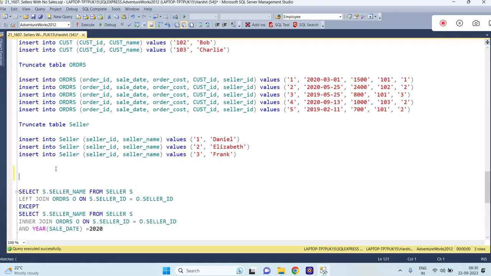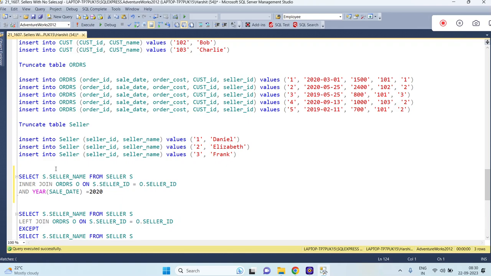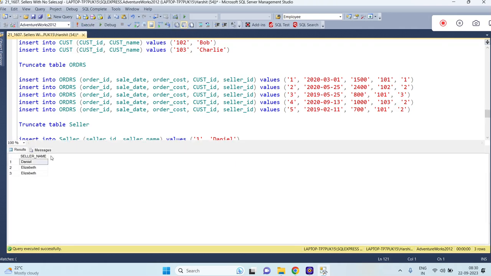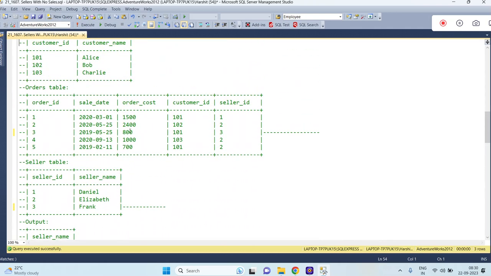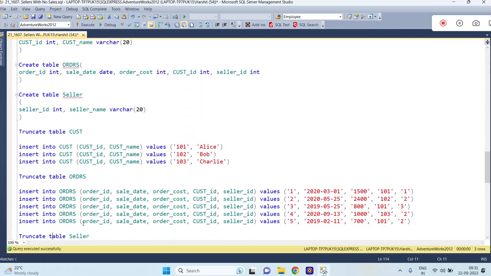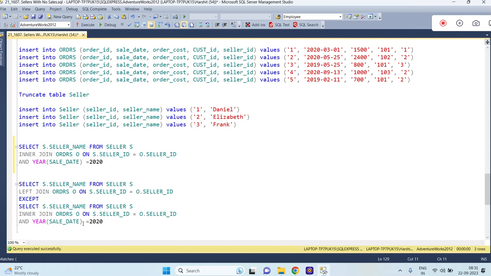we need to identify those sellers who have done sales in 2020. We can identify it by using the seller and orders table join. Now if you see, Daniel and Elizabeth have done the sales in 2020, right? That you can see in the above table as well. So seller ID 1 means Daniel, and seller ID 2 means Elizabeth. So Daniel and Elizabeth have done the sales in 2020. Now what we need to look up? We need to look up those sellers who have not made sales in 2020.